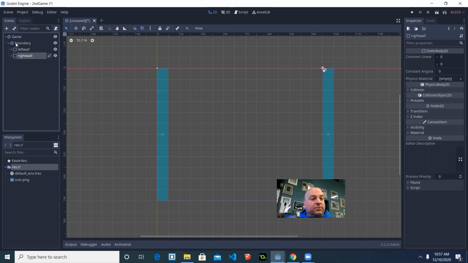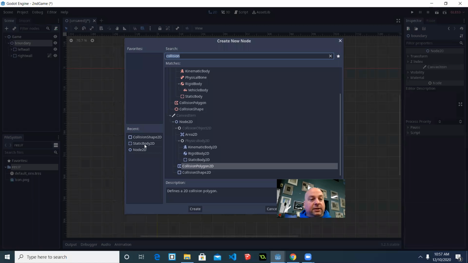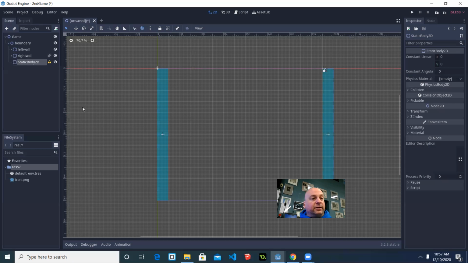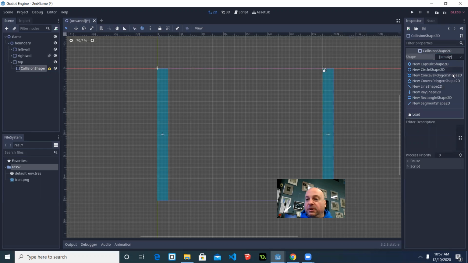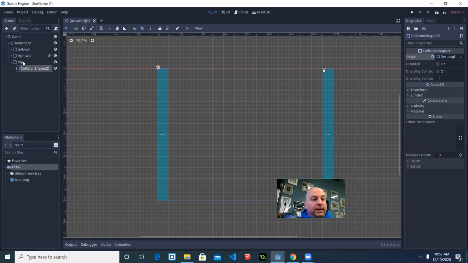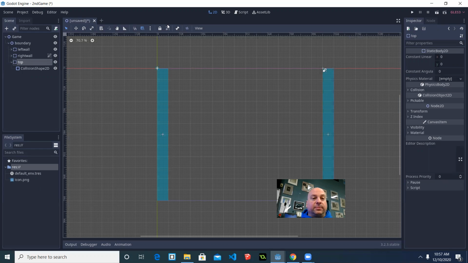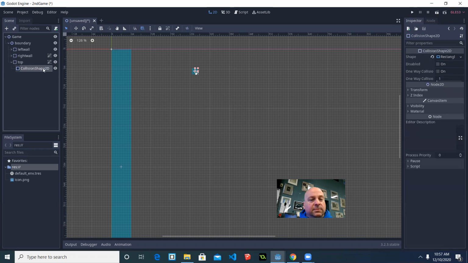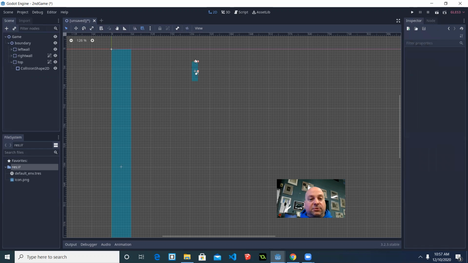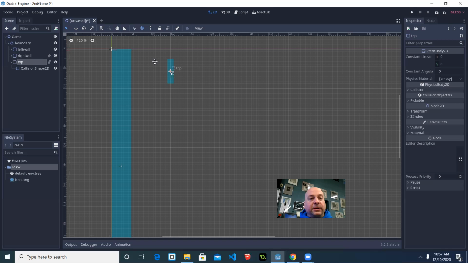Now I'm going to go to boundary, create another static body. I'm going to call it top. I'm going to give that a child collision shape, and that is going to need to be a rectangle as well. So again, I don't want to select the child, so I'm going to come up here, make the child unselectable, drag that over here. Well, you can still select and edit it, but it won't allow you to move it and get it screwed up. So I'm going to enlarge this, bring it over.